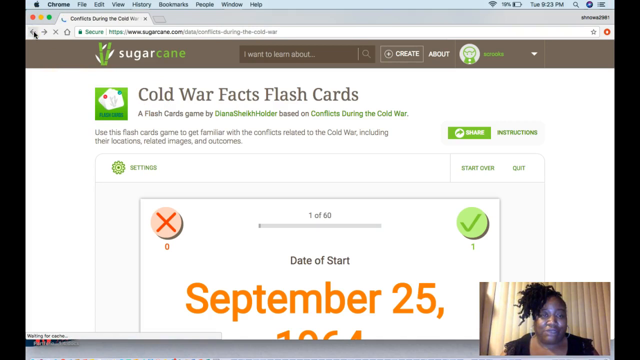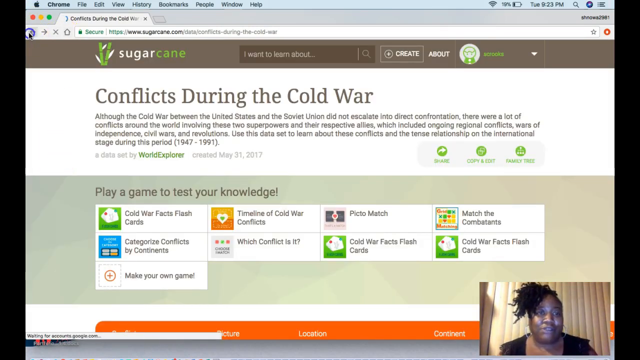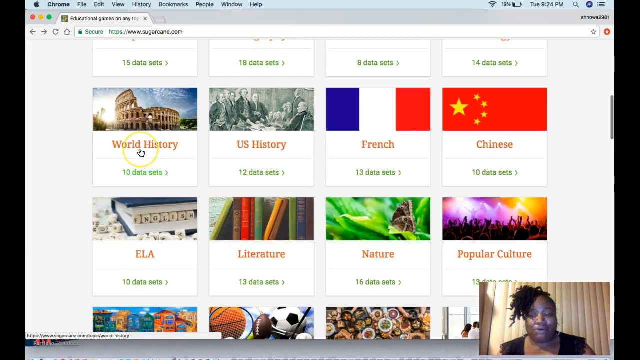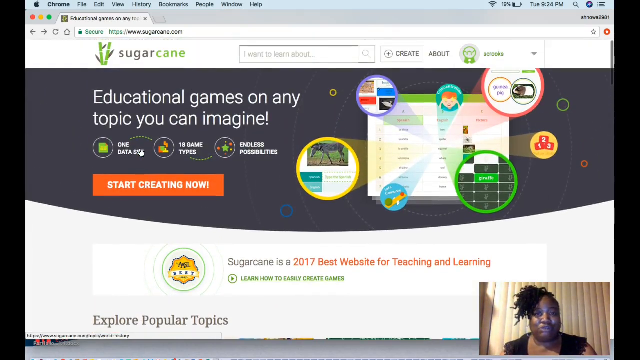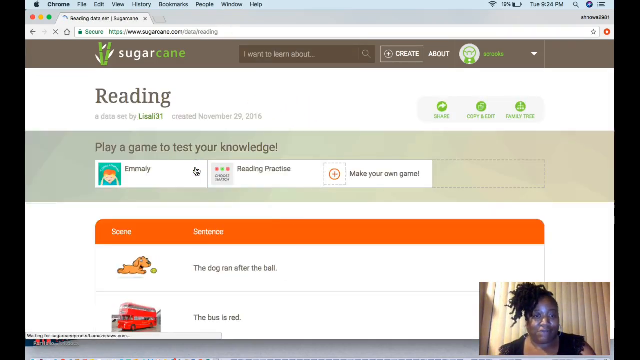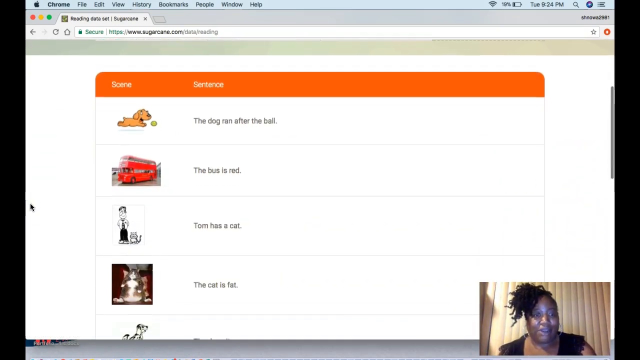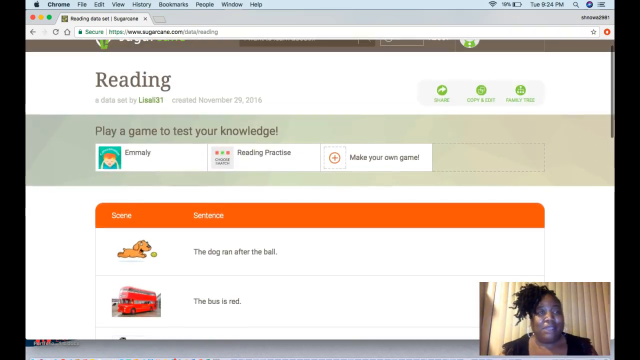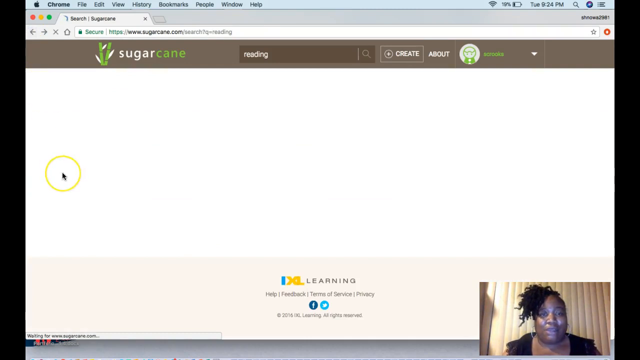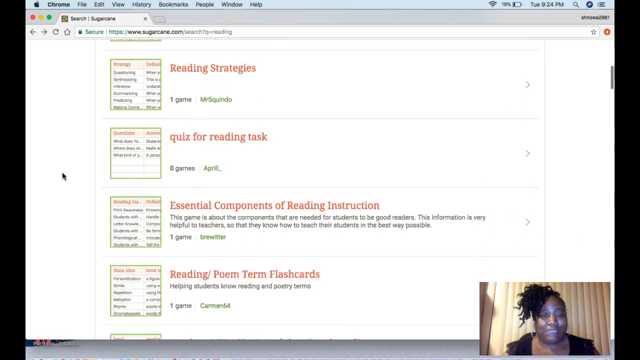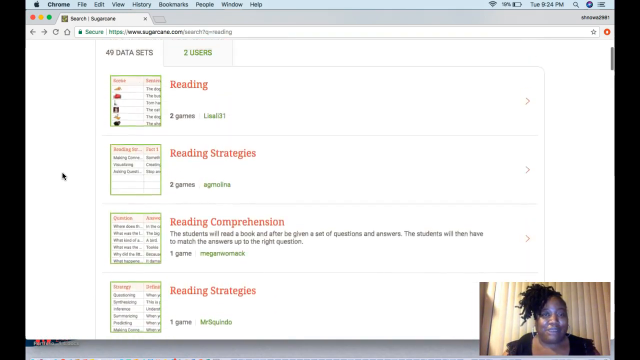But not only can you use this website to make your own games, you can also refer to it for games in a particular topic. So maybe you want to teach your students about reading. So you just type in reading, and there are 2 games on reading strategies, reading comprehension, and there are games for you to be able to help your students with reading. So librarians, this will be a great website for you to use for your students as well. Reading strategies, quiz for reading tasks. So the possibilities are endless.